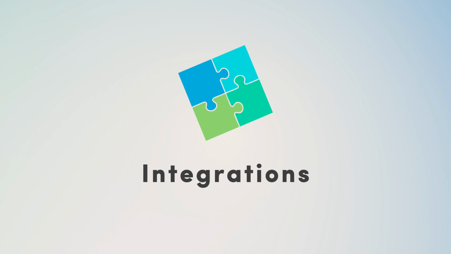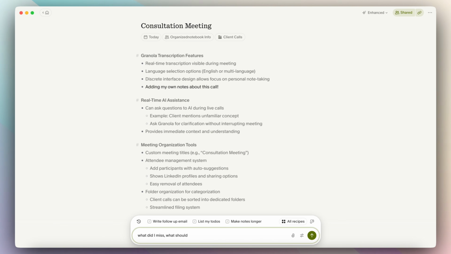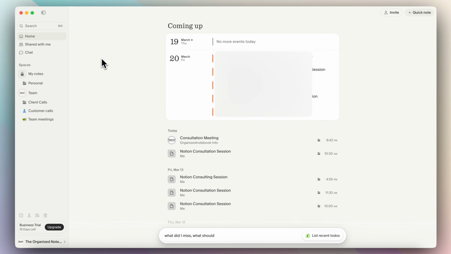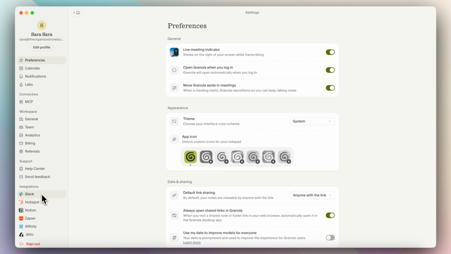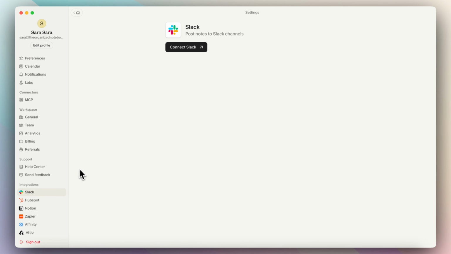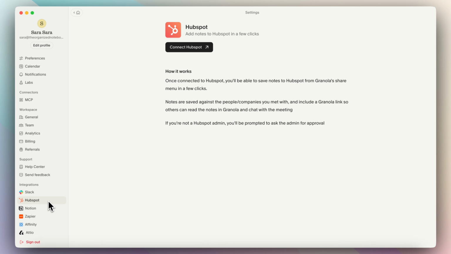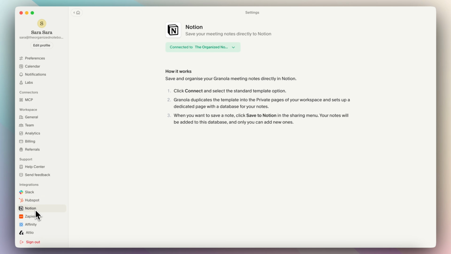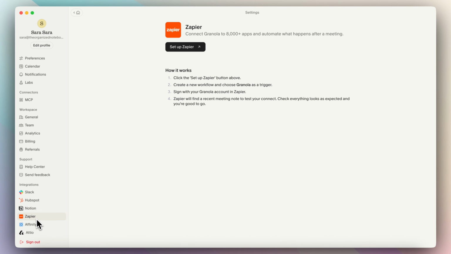And finally, I wanted to go over some key integrations that you can set up with Granola so that you can connect it with your other tools. So if you go now to the settings here, as you can see, there's integrations for Slack, where you can post notes to Slack channels, HubSpot, so you can add notes to HubSpot. There's also Notion integration, which I've already connected. And then there's also Zapier, Affinity and Attio. So you can really do a lot here with integrations.